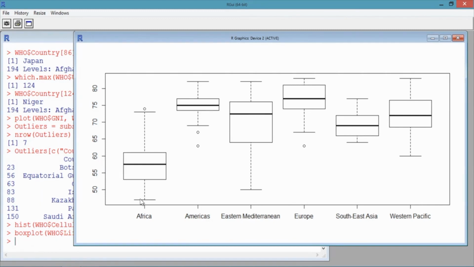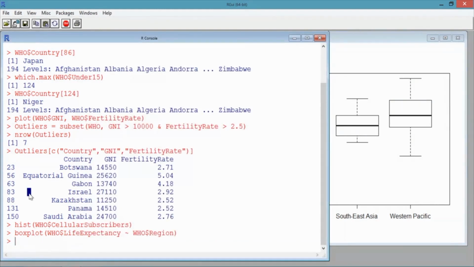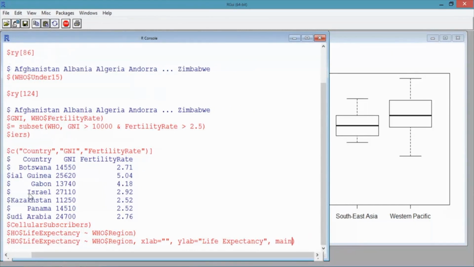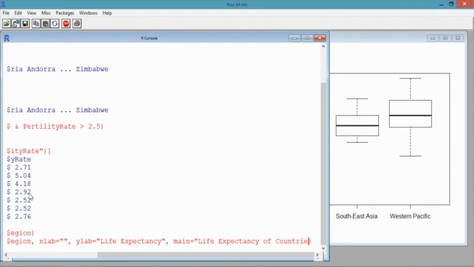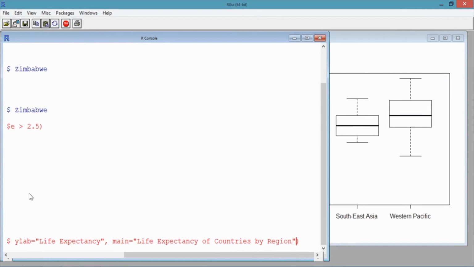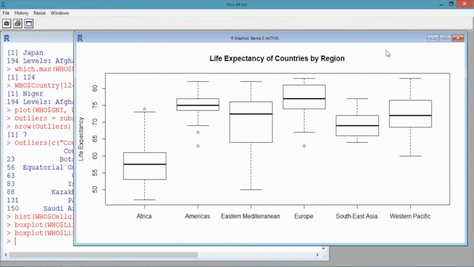If you want to give nice labels to any of your plots, you can easily do so by adding a few arguments. Go back to your R console, scroll up, and then inside the parentheses, type a comma, and then xlab equals, and then empty quotes. We're not going to label the x-axis here because the regions are already nicely labeled. And then a comma, and then ylab equals, and in quotes, Life Expectancy. Close the quotes, and then a comma, and then main equals, and in quotes, Life Expectancy of Countries by Region. Close the quotes and hit enter. If you go back and look at your box plot again, you should now see that there's a nice y-axis label and an overall title to the plot.